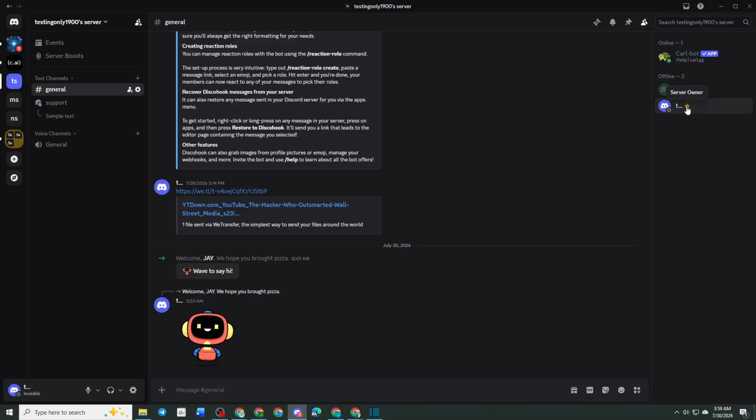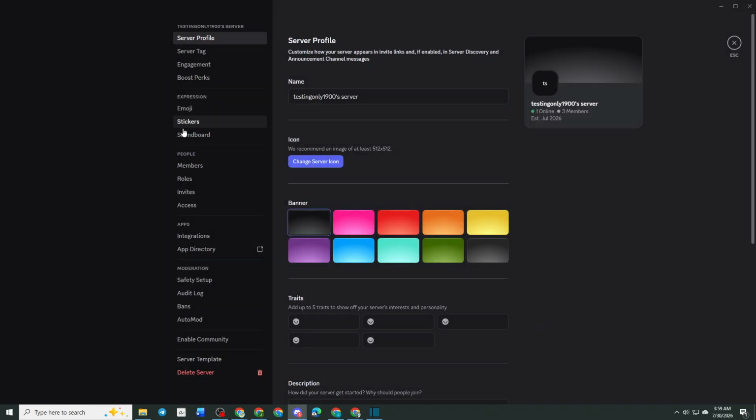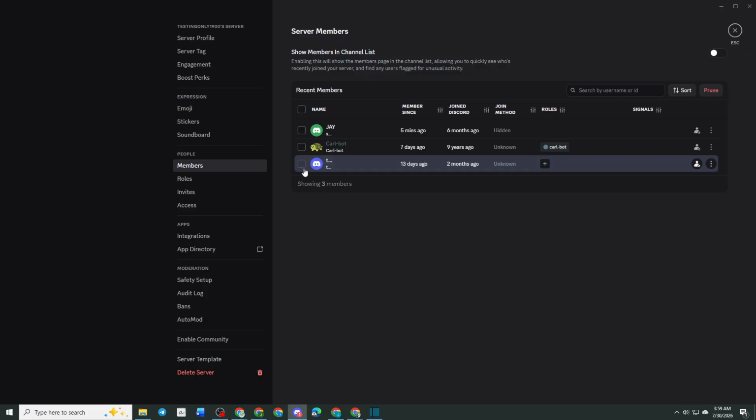Once you've confirmed that you're the owner, click the drop-down arrow next to the server name in the upper left corner of the window. From the menu that appears, select Server Settings. In the Settings menu, click Members. This section displays everyone who currently belongs to your server. Before you can transfer ownership, make sure the person you want to transfer the server to is already a member of the server. Discord only allows ownership to be transferred to an existing member, so if the person isn't listed here yet, they'll need to join the server before you can continue.